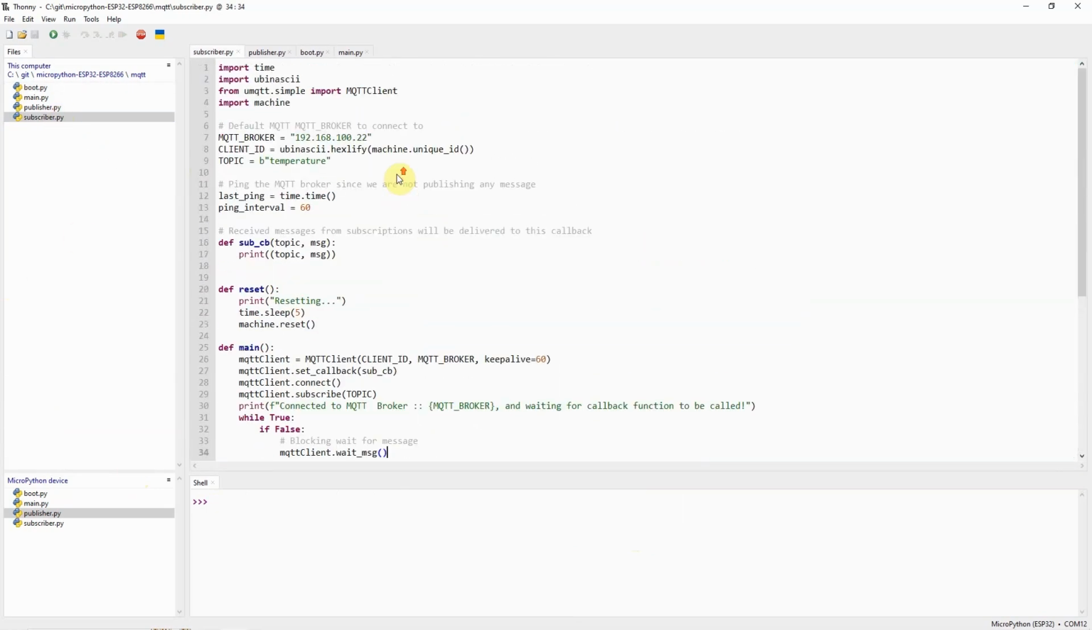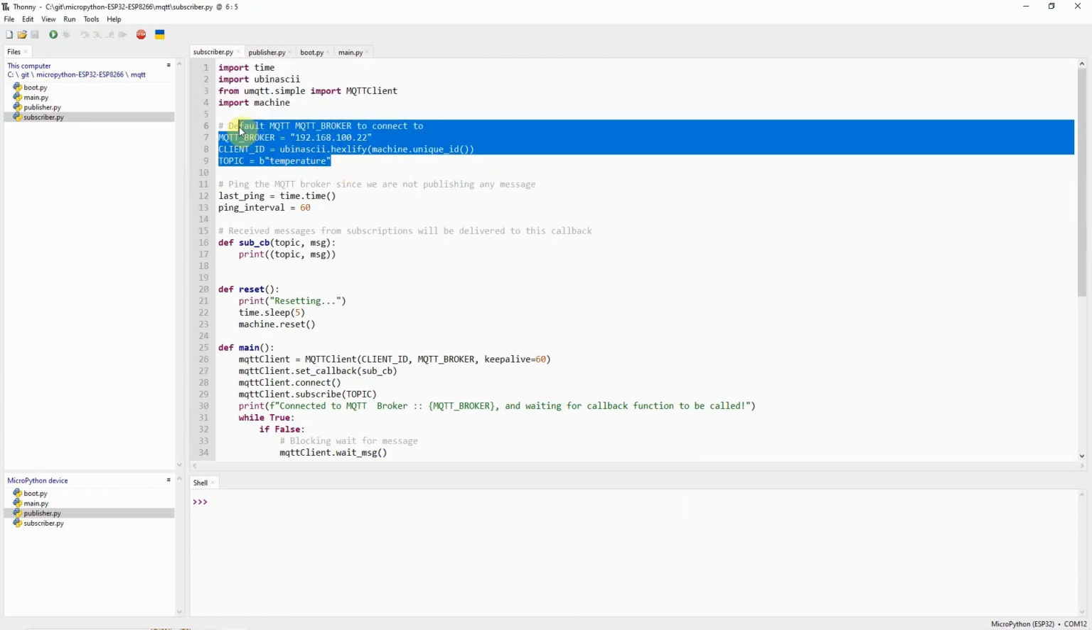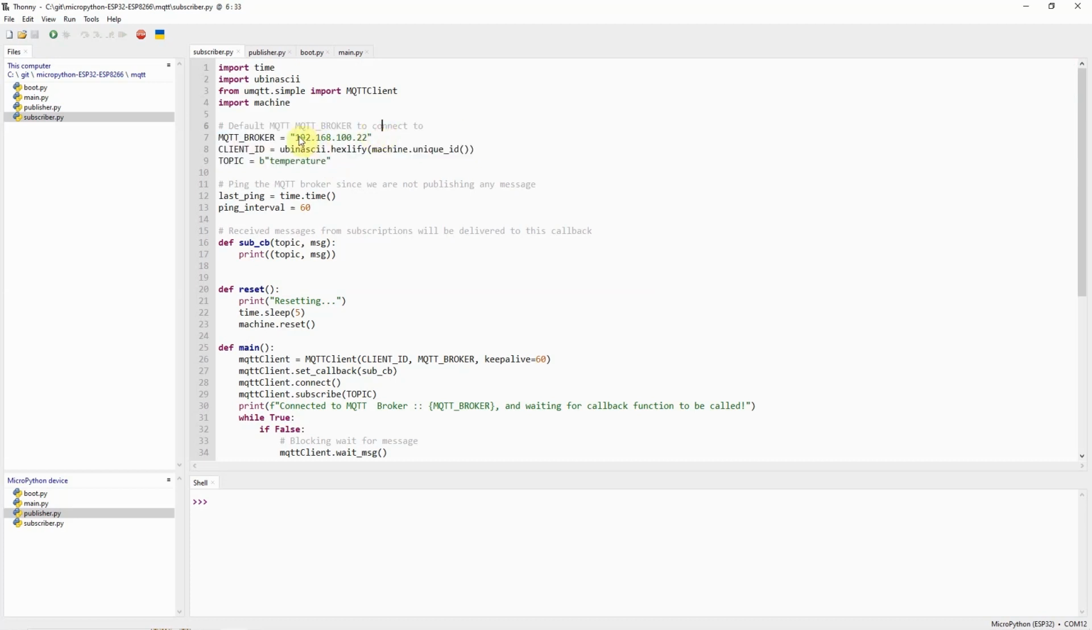So, in the subscriber.py, we just need to import the necessary modules and packages to communicate with our MQTT broker. And then, in this part, we define the MQTT broker IP address, which at the moment is my laptop where I am running the Mosquitto MQTT application. I generated a unique client ID for my MQTT client class, and then define a topic that I want to subscribe to, which in this case is the temperature. Notice that the topic is not a string, but in bytes format.